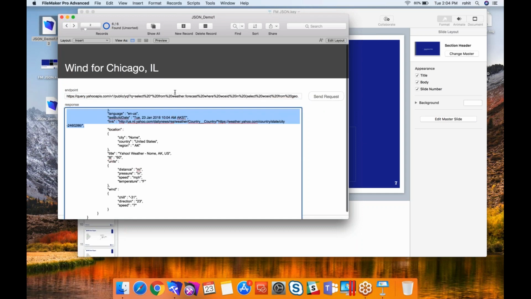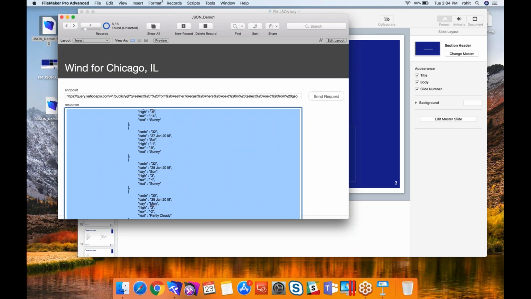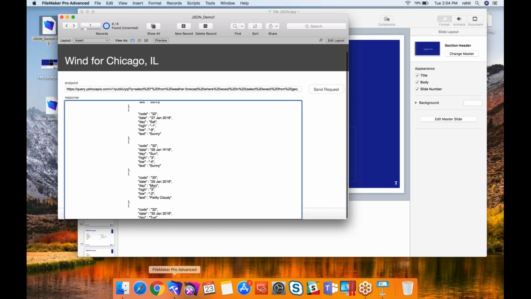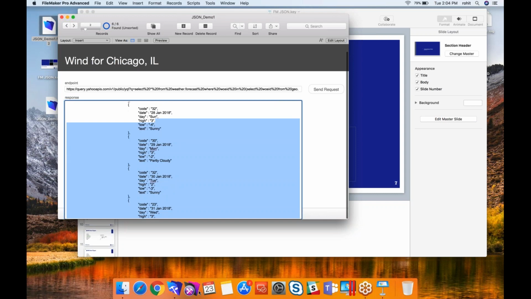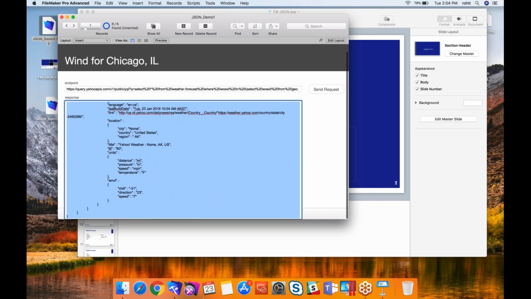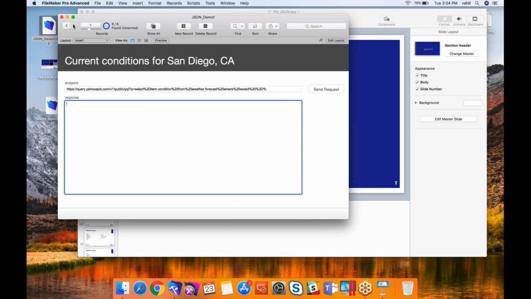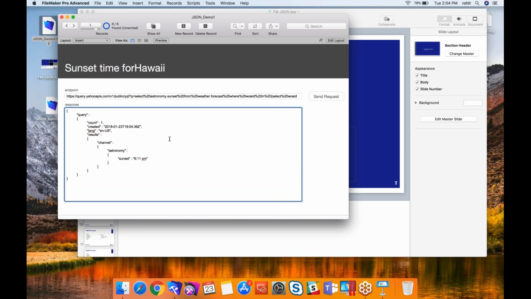And what we get back is JSON. So this is JSON right here. What we wanted was the wind, and it tells you right here, the wind chill makes it -31. Wow, that's cold. We can see a simpler one here, sunset time for Hawaii. This is a smaller JSON response, and you'll see here the sunset today is at 6:11 p.m. So this is just the basic format of what JSON looks like.